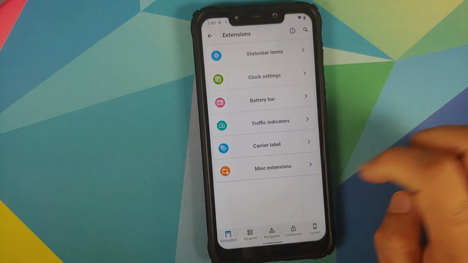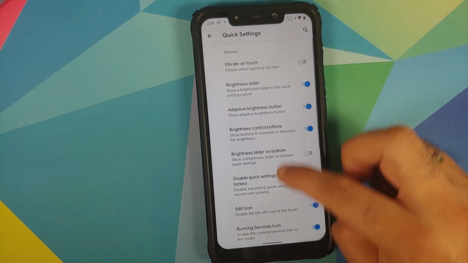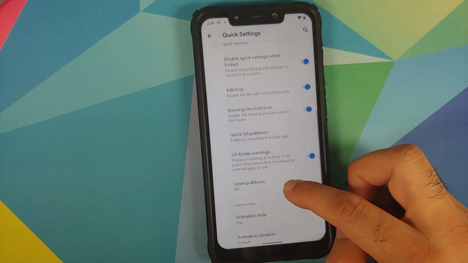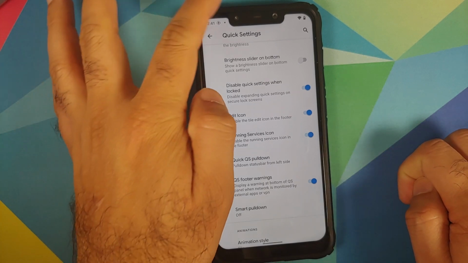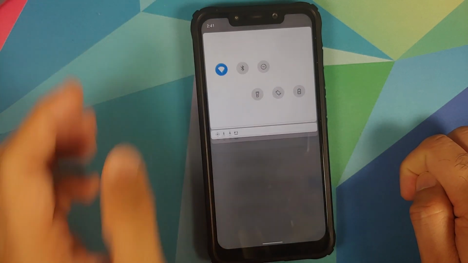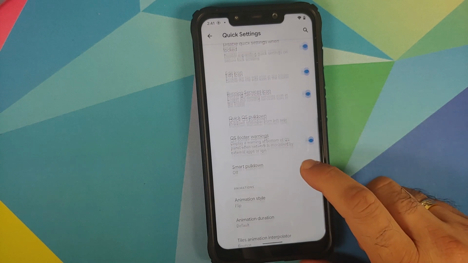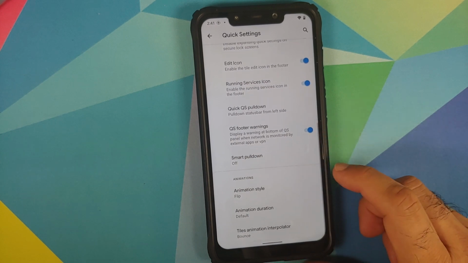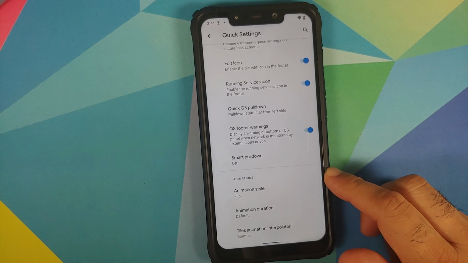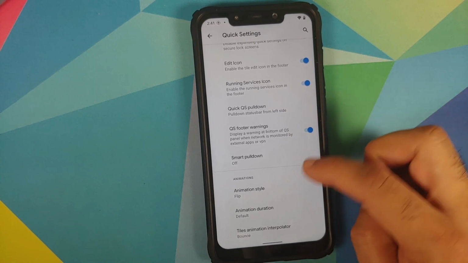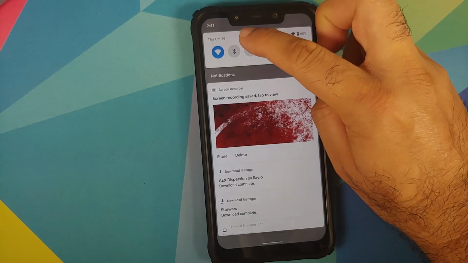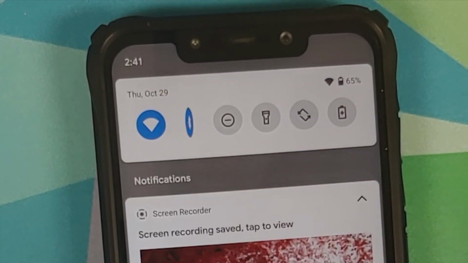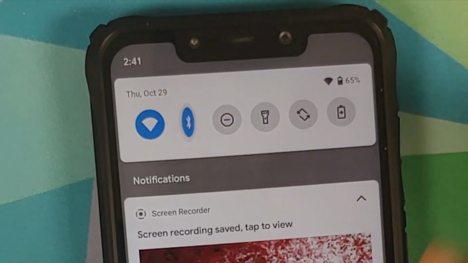Going back into extensions and quick settings customization, you can also configure your quick pull downs. So right now mine is set as swipe down from left for expanded. Then you have smart pull down, quick setting footer warnings, and you also have animation styles when you press the quick setting icons. Right now it is set as flip, and let me give you a demo of flip. So there it is, that is how the flip animation looks like.